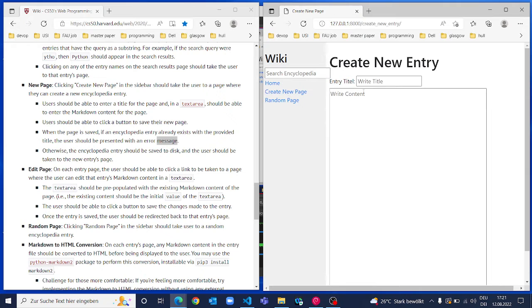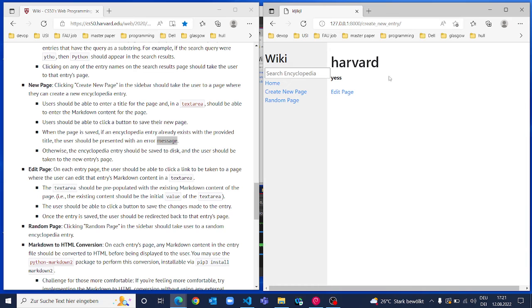As you can see here, I will open Harvard, yes, and it's already converted to HTML.